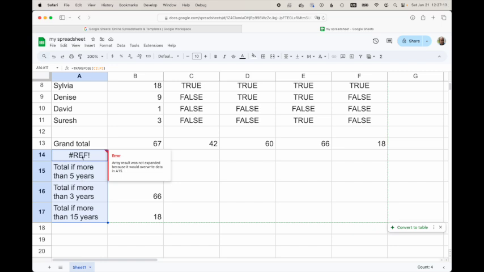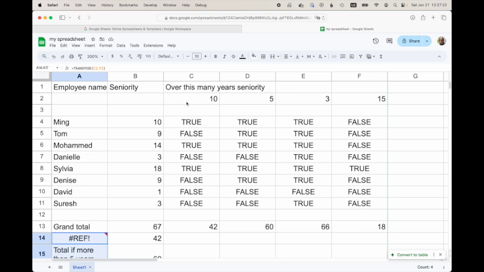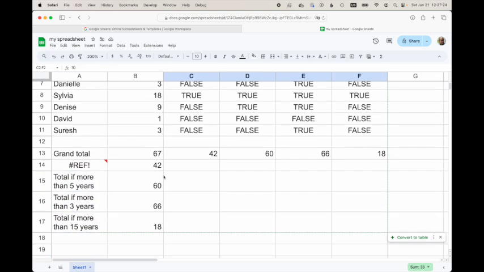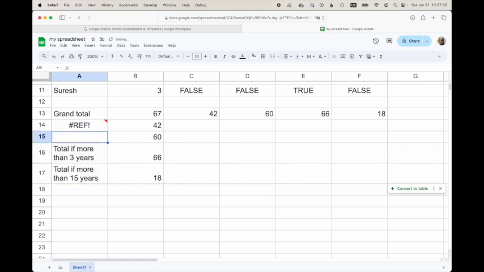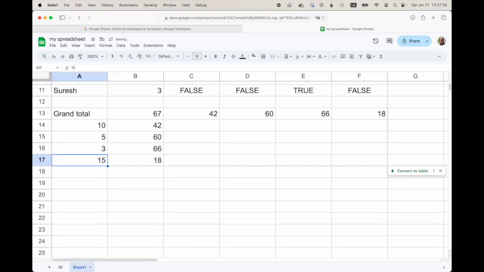And if you hover over it, it says array result was not expanded because it would overwrite data in A15. Well, obviously, if we want to transpose C2 to F15, it's going to want to put in a bunch of data here, but it already says total if more than 5 years here. So if I delete that, and I delete A16 also, and I delete A17 as well, then our formula from A14 transpose C2 to F2 has the room to expand.